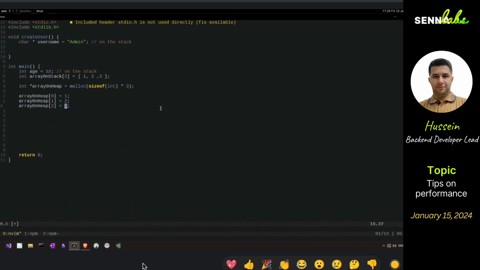It works the same way, but the difference is that when the main function goes out of scope, this will get removed from the stack, but this one won't. Because here it's manual memory management, you have to do it by yourself. To do this, you call free on array on heap. Now, if you forget to do this, you will have a memory leak, and if you have a lot of functions, the application keeps leaking memory. But that's how you free.